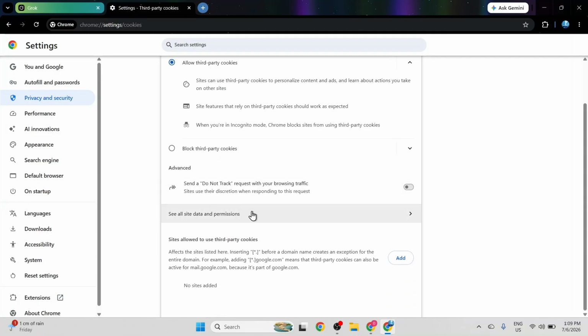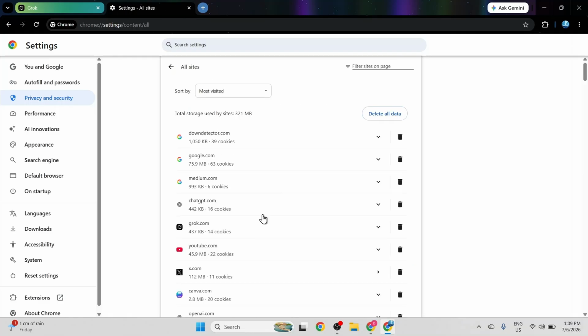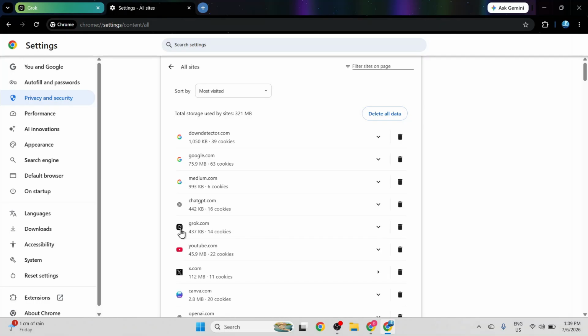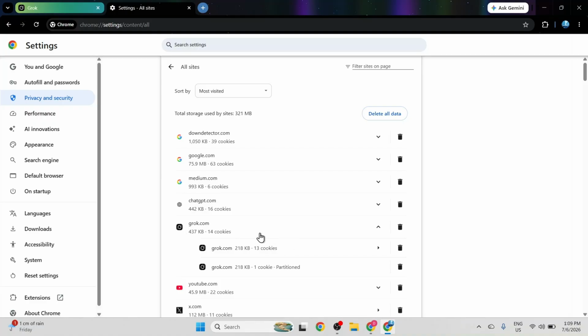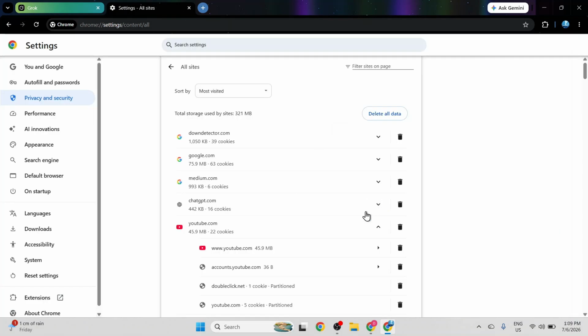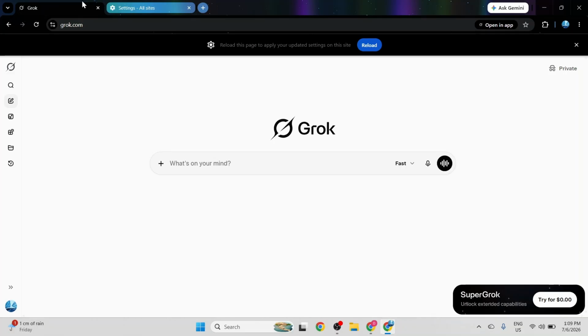I scroll down slightly on this page until I find the option labeled See All Site Data and Permissions, and click on it. This displays a list of all websites with stored cookies. I scroll down the list to find Grok.com and click on the trash can icon right next to it. A pop-up message appears asking me to confirm the deletion of site data and permissions for Grok.com, and I click the blue Delete button. With the data cleared, I switch back to the original Grok tab.